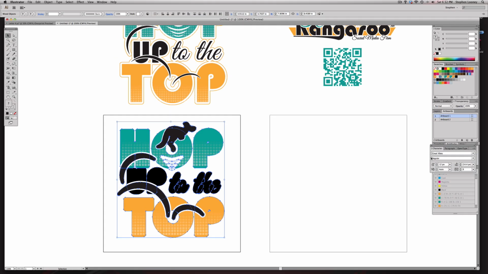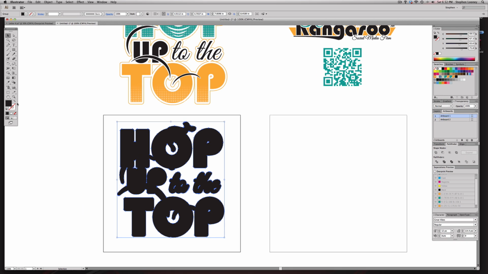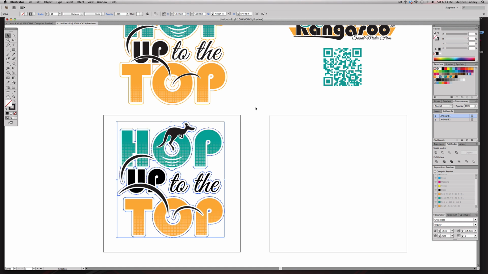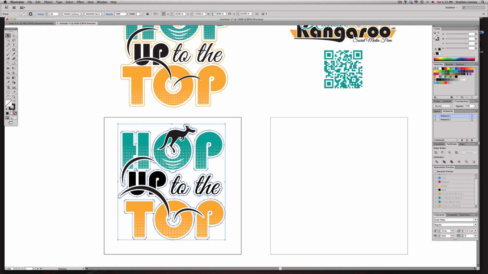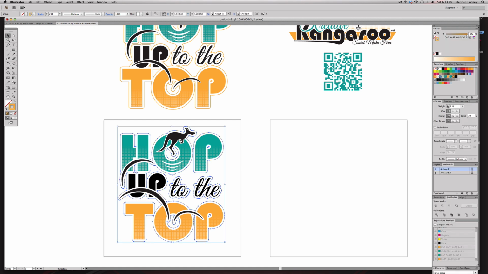What we're going to do now is we're going to come into our Pathfinder. I'm going to move this down, and we're going to come into Shape Modes at the top left and hit Unite. And now you're going to take this black fill, and you're going to swap it as the stroke, which looks pretty cool now. I'm now going to take my stroke and turn it into that orange color. And now we have Hop up to the top with our stroke, and I'm going to make the stroke a little bit thicker.